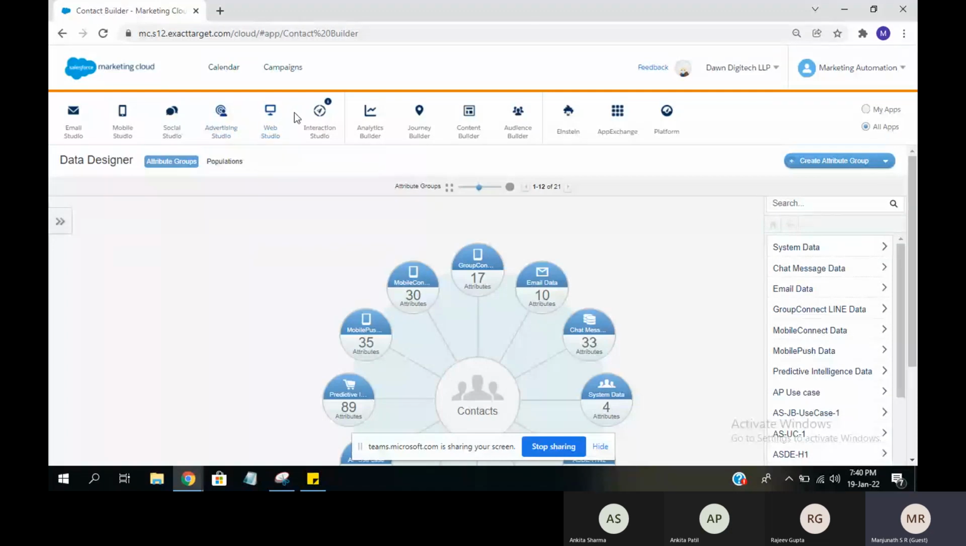And we have another channel called Interaction Studio, where we can use touch points on the e-commerce website. Then we have Journey Builder, which is used to do one-to-one communication, and it is one of the best tools in Marketing Cloud. And Content Builder is basically used to build the messages, whether it is an email or SMS, whichever it is.